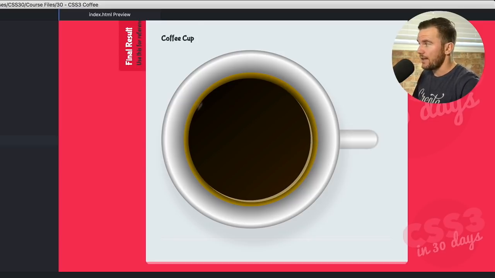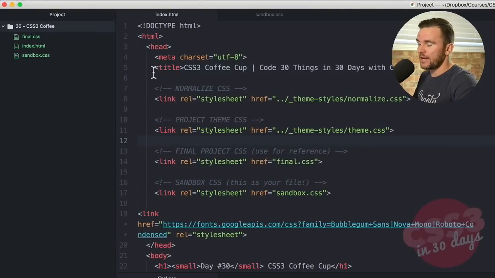So those are the two elements there. We have one more element right here, and it's just simply a handle, just to hold your coffee. So let's jump into our code editor and see how simple, or maybe difficult, it is to come up with this sort of CSS3. All right, over here in my code editor, we have day number 30, CSS3 coffee.